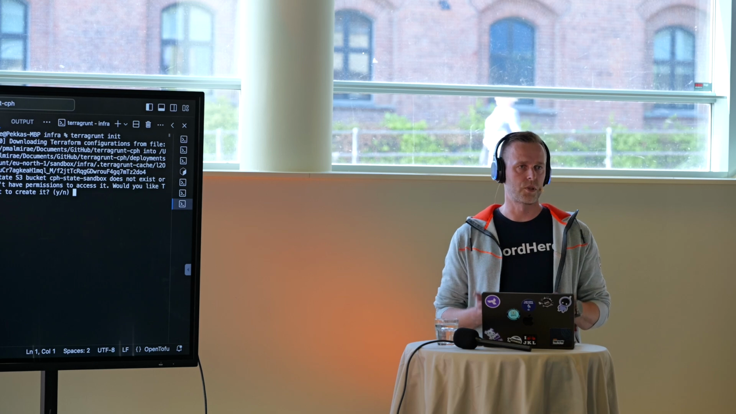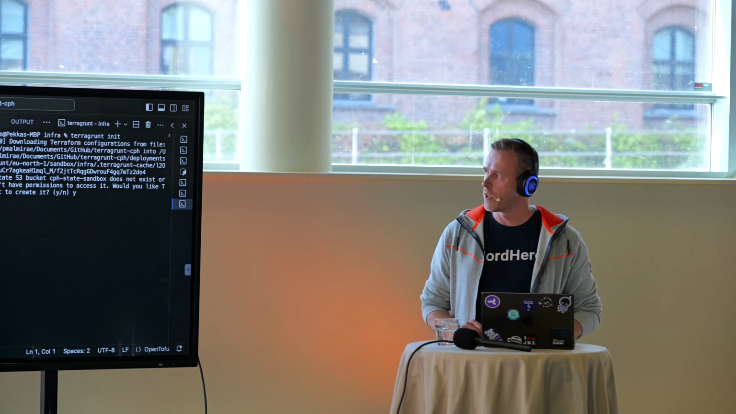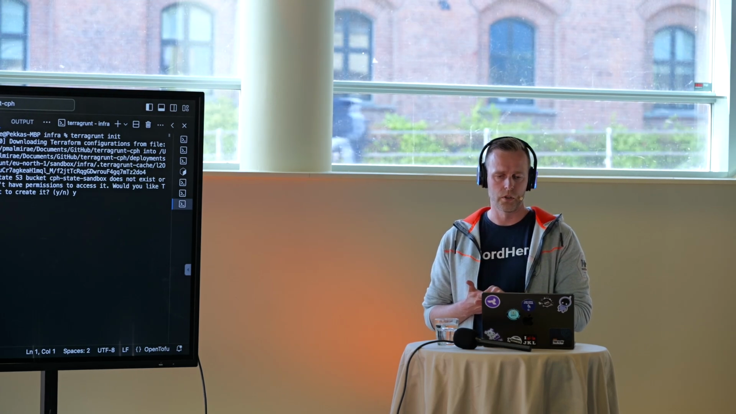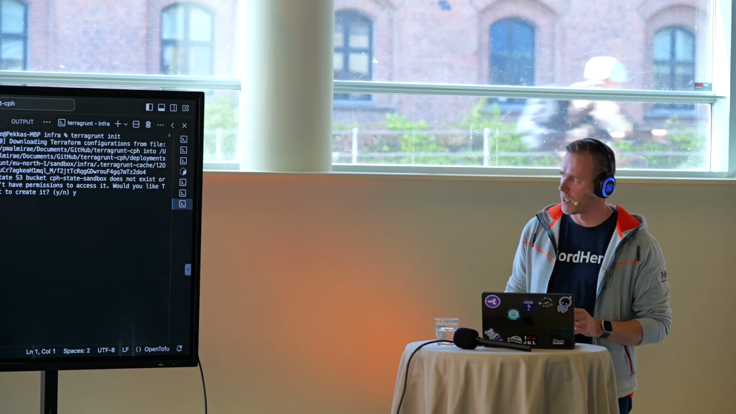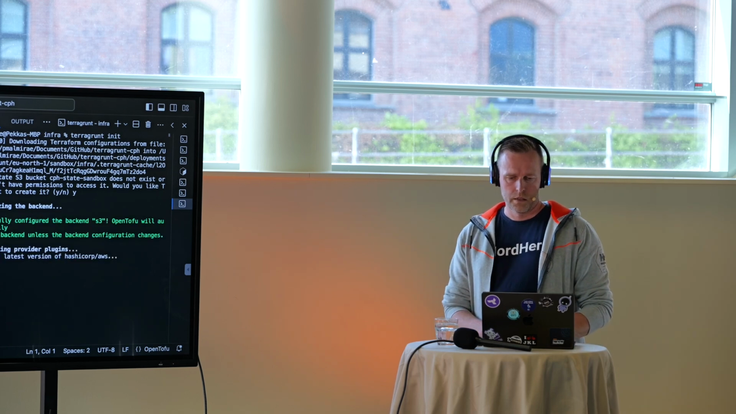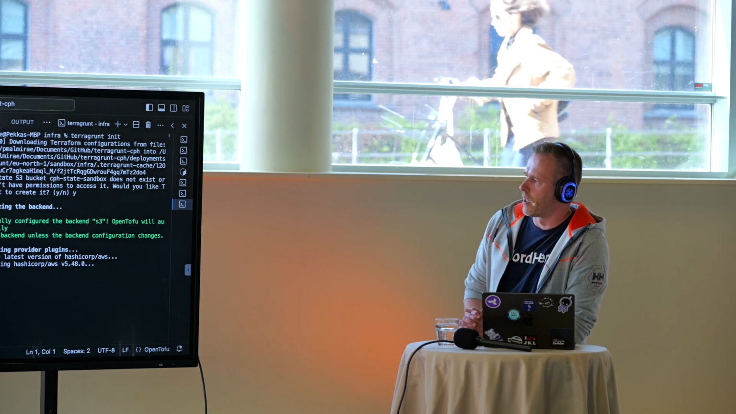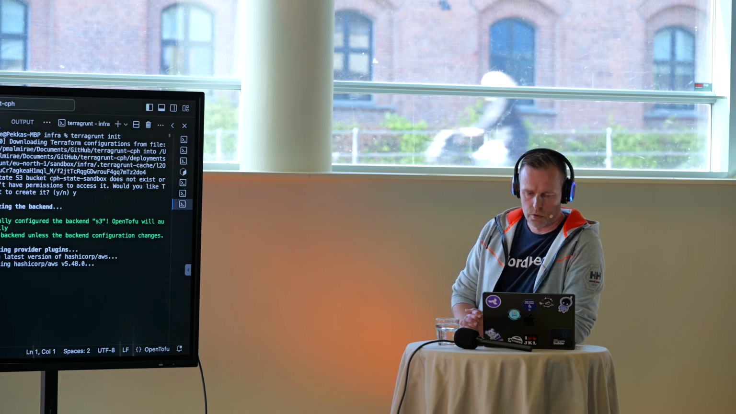init. And it first says that there's no state bucket in the account. Should I create it? Yes. And now it creates the state bucket in my account. It creates the DynamoDB table for storing the Terraform lock, which prevents multiple deployments at the same time from different machines. It initializes the Terraform and the AWS tools.